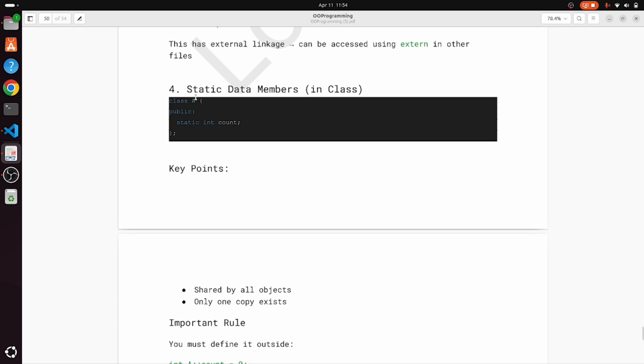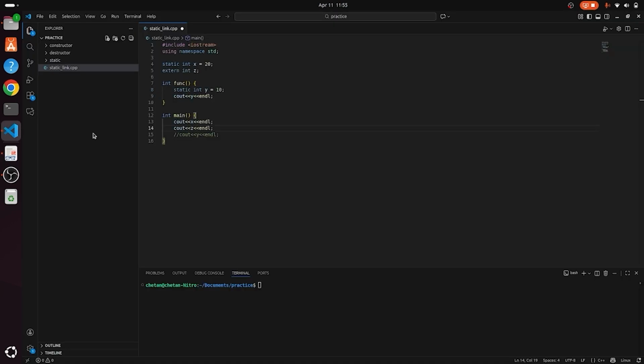So it means even if I create multiple objects of A and I try to do some operation on the count variable, they all will be doing the same operation on the same memory location of the count. They will not have their own copy. Now, one important rule for the data members is that if you define a static variable inside the class, then you have to define it outside. So let us take an example for this as well.